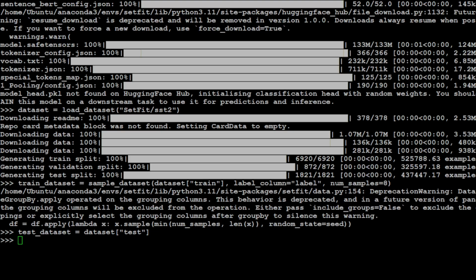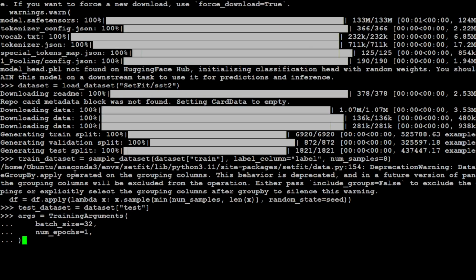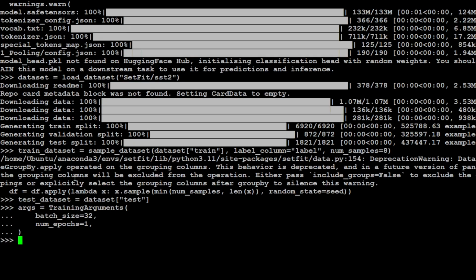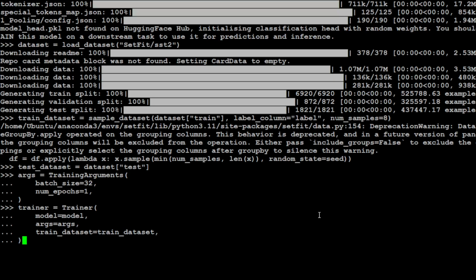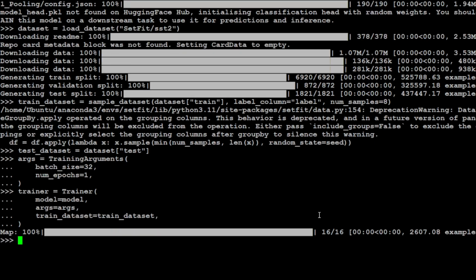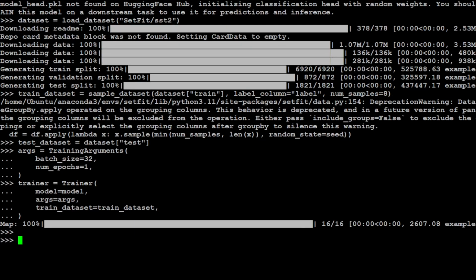Now when I say training arguments, what it means is how many epochs you want, or how much batch size you want. So I'm just going to go with one. I just want to speed this thing up. So I've just specified the batch size as 32. Let's get the trainer from the trainer class of Hugging Face. You see, I'm just specifying the model, these arguments, and then the training dataset. That is done. Let's start the trainer by simply running trainer.train.